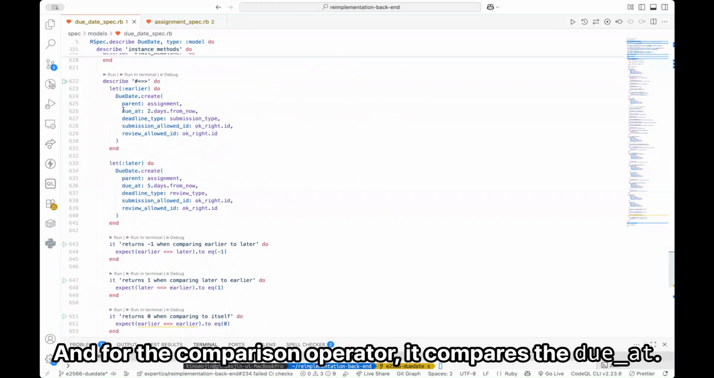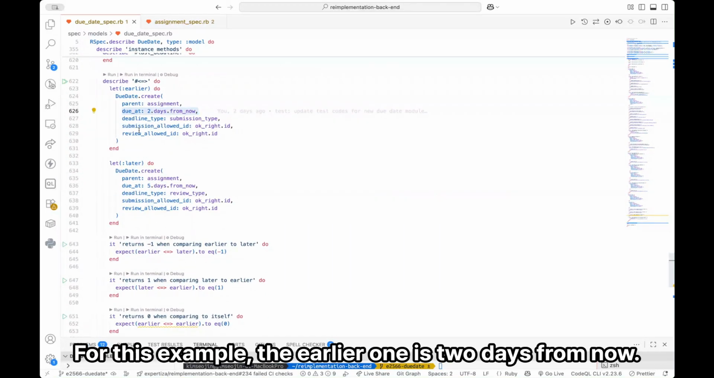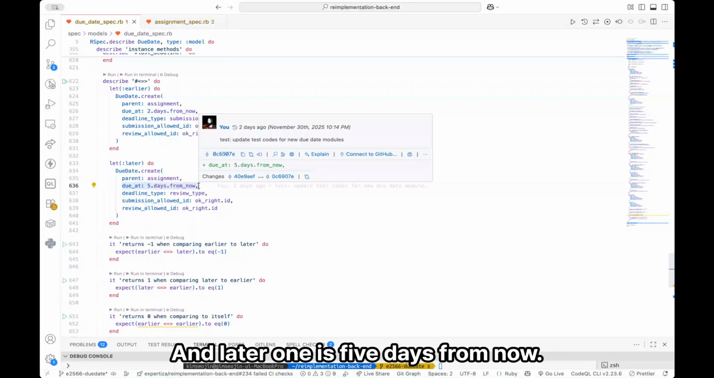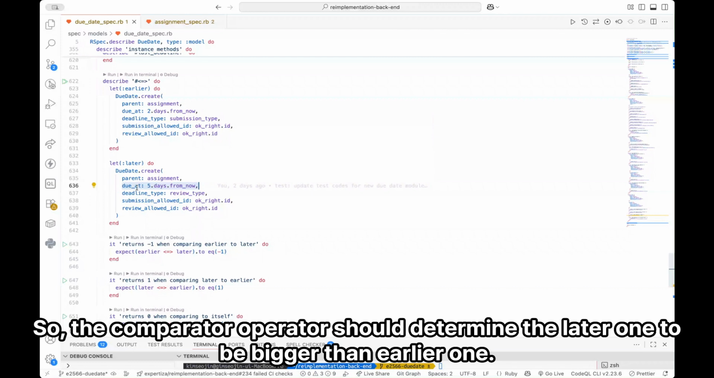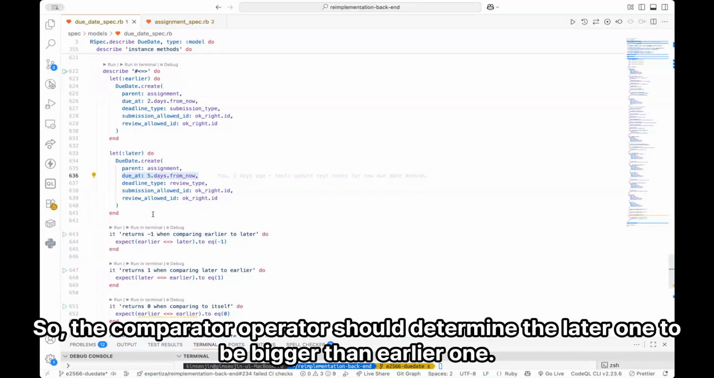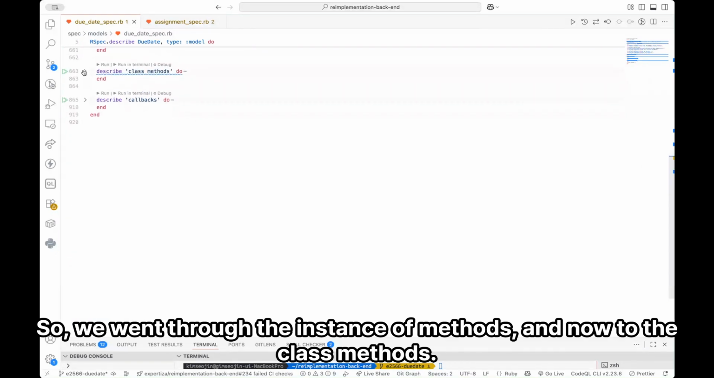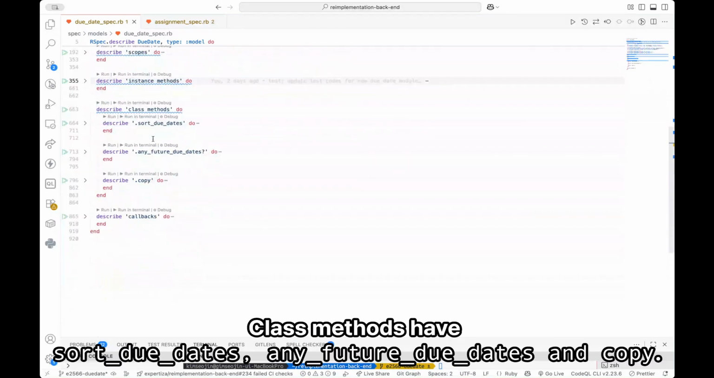And for the comparison operator, it compares due at. For this example, the earlier one is 2 days from now, and the later one is 5 days from now. So the comparer should determine the later one to be bigger than the earlier one. So we went through the instance methods and now to the class methods. Class methods have sort due dates, any future due dates, and copy.